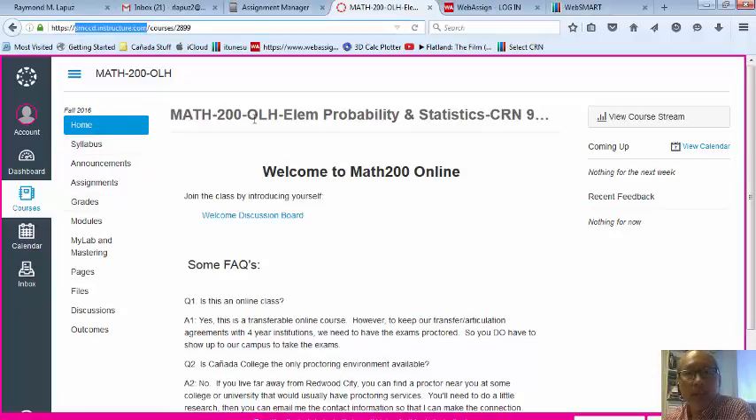You can access our website by going to smccd.instructure.com. Once you do that, you type in your appropriate credentials and you should be able to get in. Once you're in, this is the first page that you'll see. This is our home page for the Math 200 OLH Elementary Probability and Statistics course.